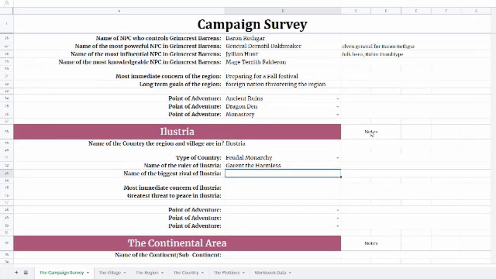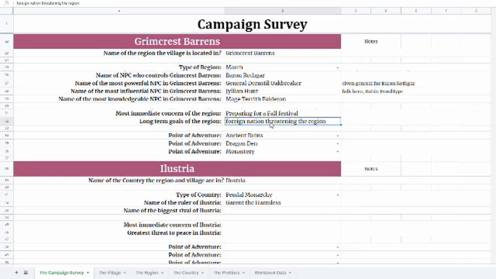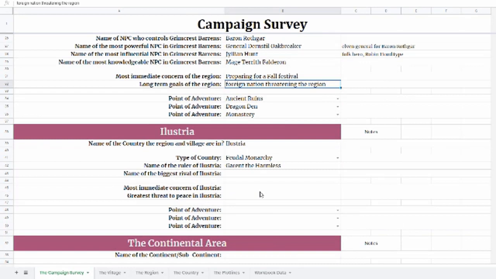In the region section, we just said that one of the long-term goals of the region was removing the threat of a foreign nation on the region. So what is that foreign nation? Palantir. So Palantir is a rival country. The most immediate concern of Illustria.